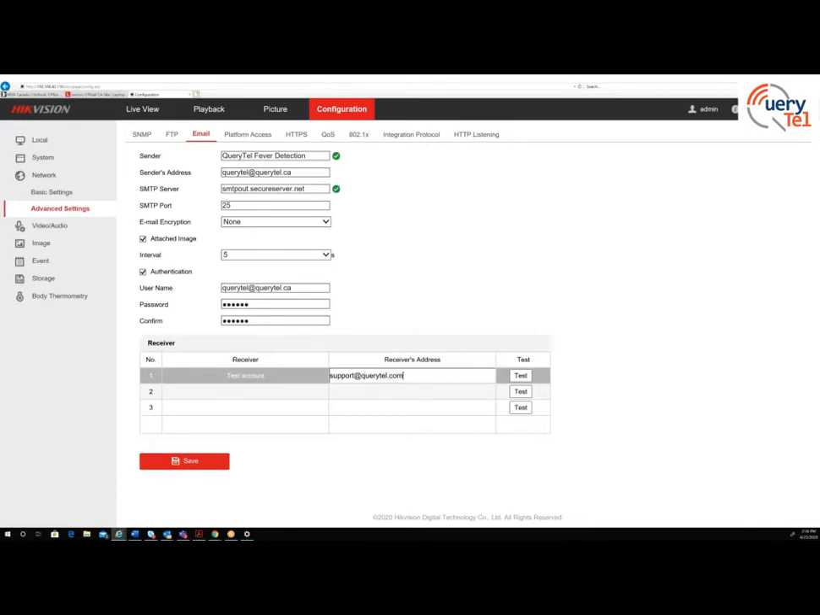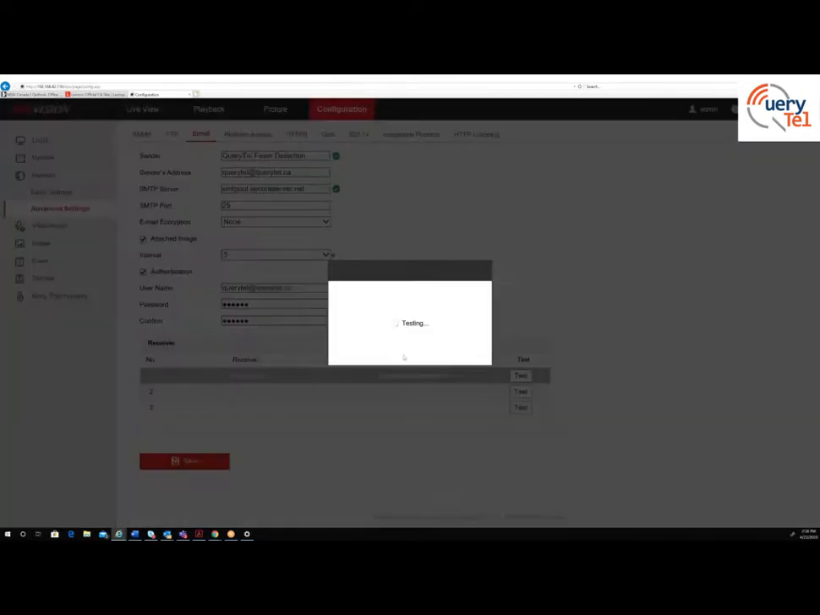So basically, I'll do a test to ensure that it's sending a test message. Username and password is wrong.